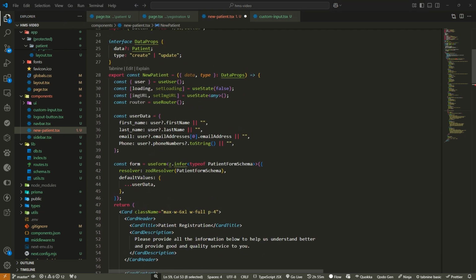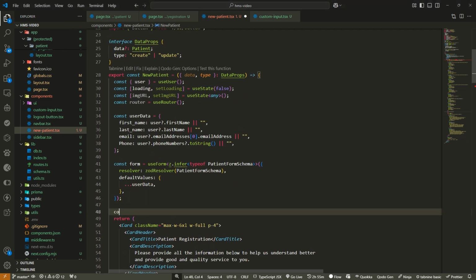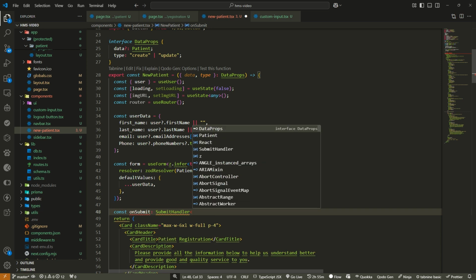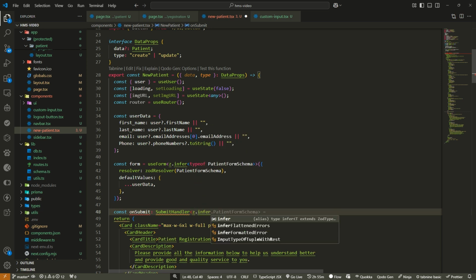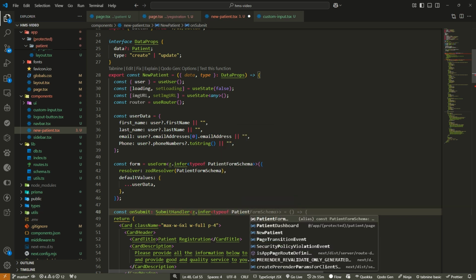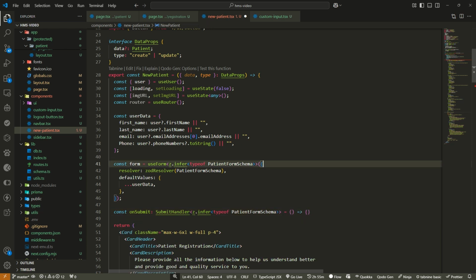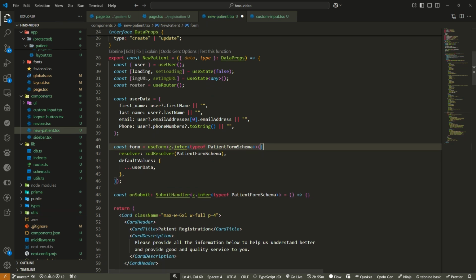Okay, where should we put it? We can put it here. So const onSubmit, which is the name, and it will be of type SubmitHandler from React Hook Form. They also put the type of infer, right? Infer type of patientFormSchema. Great.